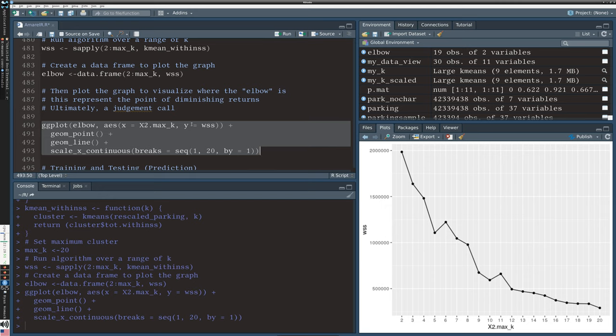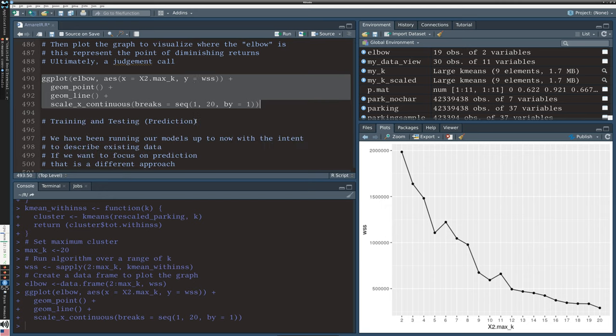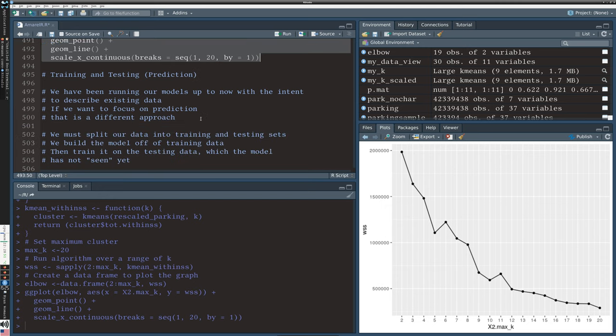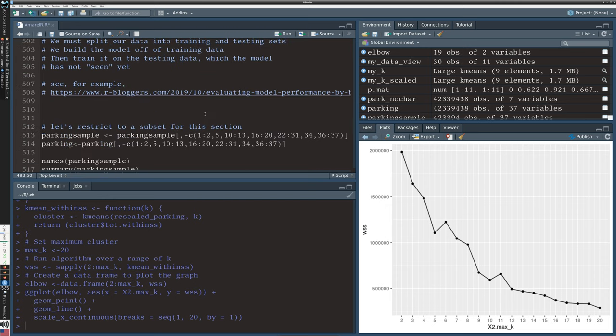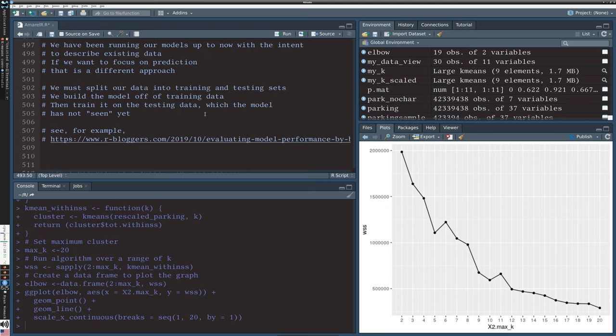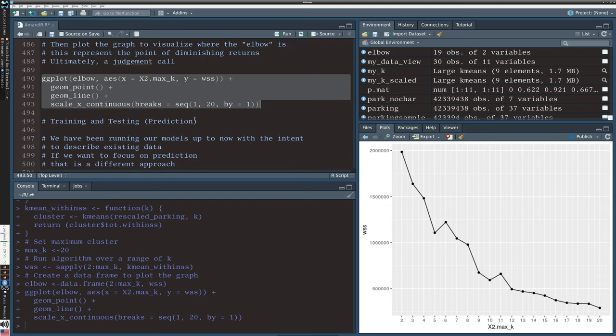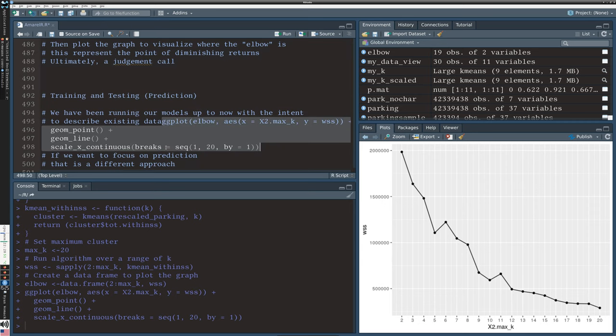So that's, I think, a good place to stop. So we'll stop here with this discussion of k-means.